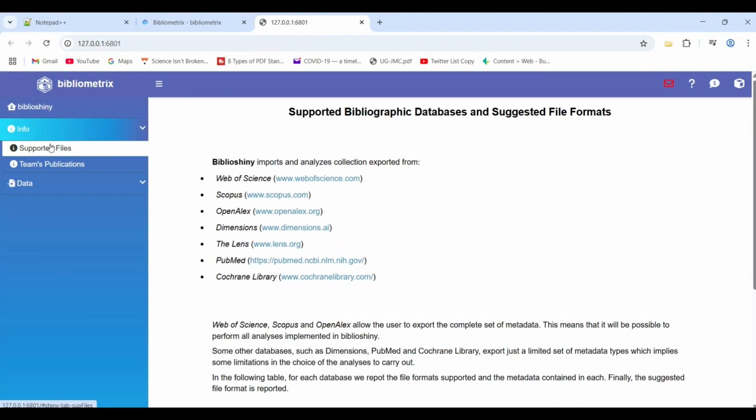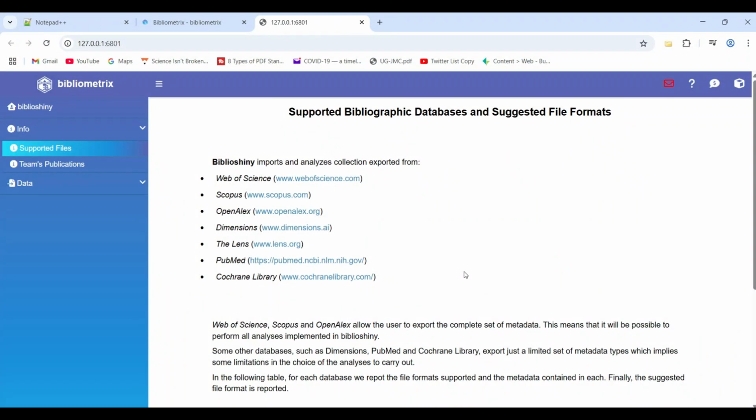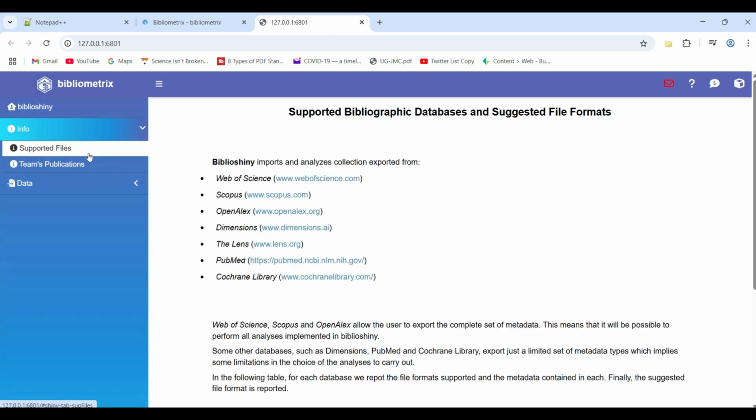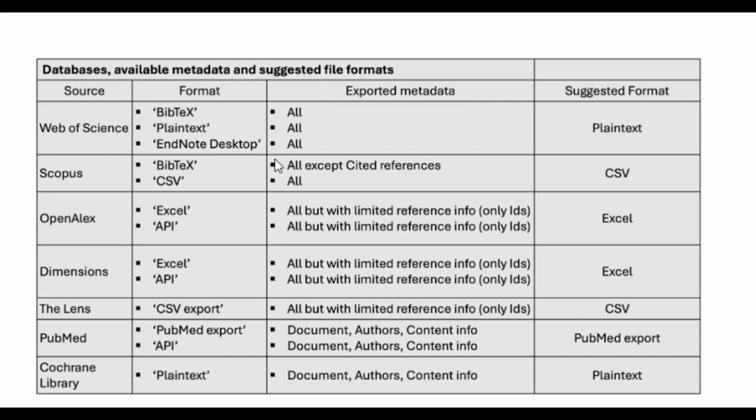So this is the interface, and these are the files that are supported by Bibliometric. As you can see, there's Web of Science, there's Scopus, there's OpenAlex, there's Dimensions. OpenAlex is a free and open source. You can download everything from there. There's Dimensions. So let's open the files that are required. Before that, if I go on to the info and if I look at supported files, this is a very important information here. The Web of Science, we can take documents in either the BibTeX format, in the plain text format, or in EndNote desktop format, and it exports all the metadata.